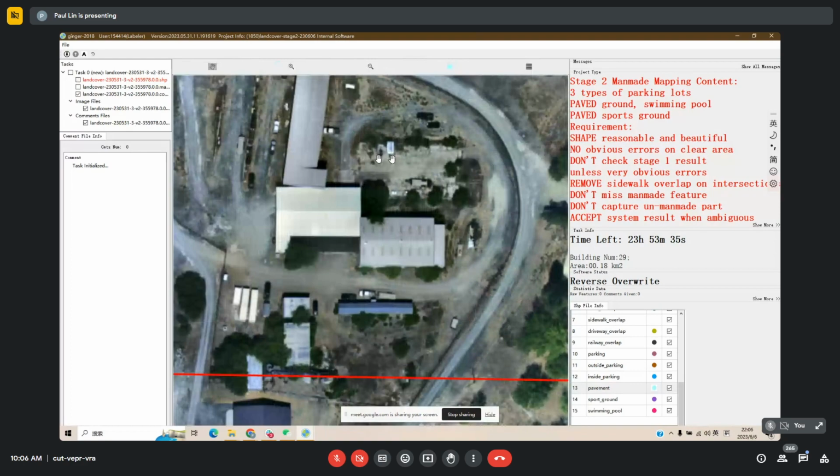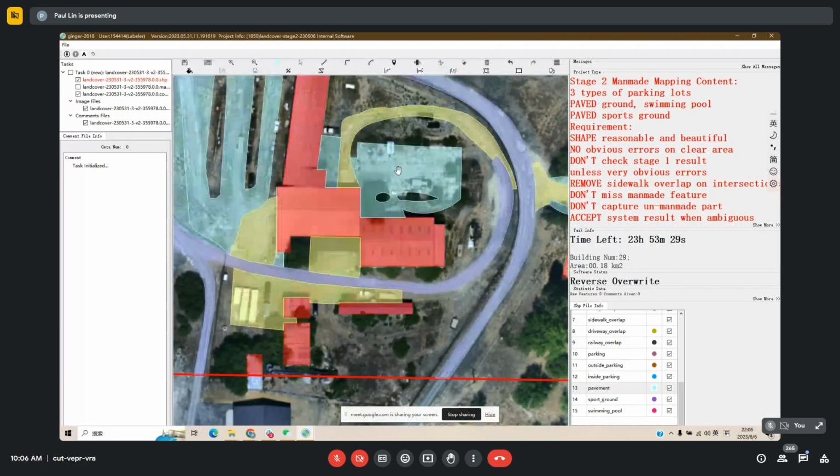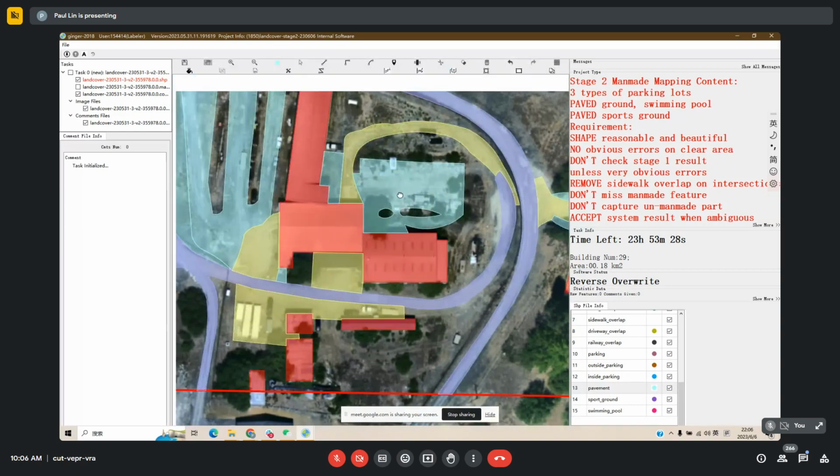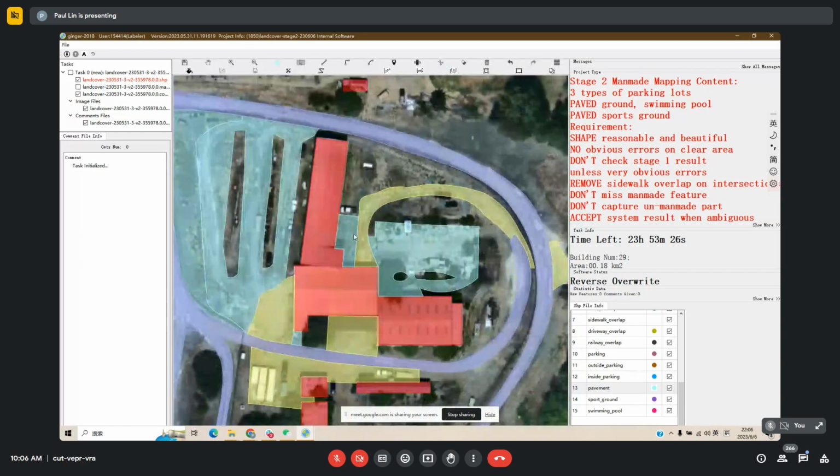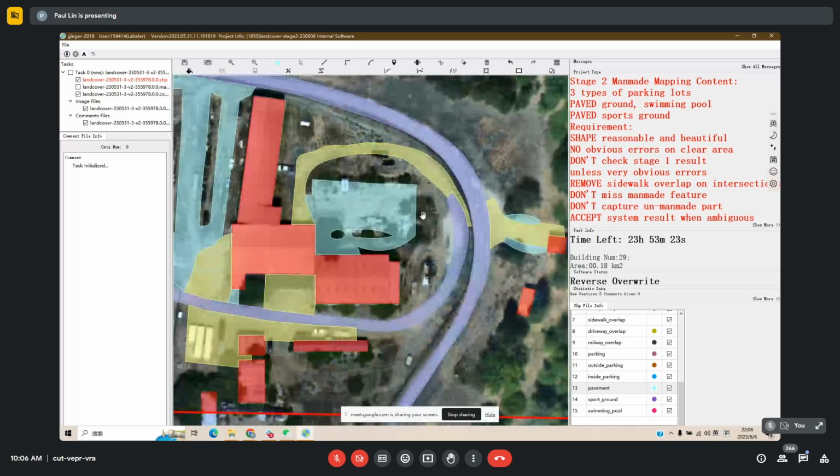And for here, the shape is too ugly, right? The shape of this paved part is too ugly. So in this case, this is a fake pavement. Let's delete it. And in this case, let's fix the shape. So these single trees, guys, we can ignore them. We can capture everything together with the pavement.